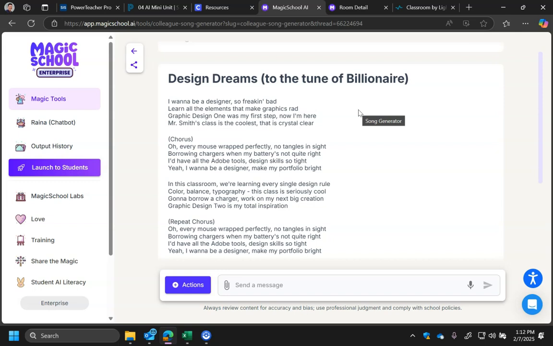Actually, last period, someone had issues with a Slipknot song. It said it wouldn't do that. So apparently Slipknot's worse than Eminem's lyrics, but whatever. So that's one of the tools that you have as well.